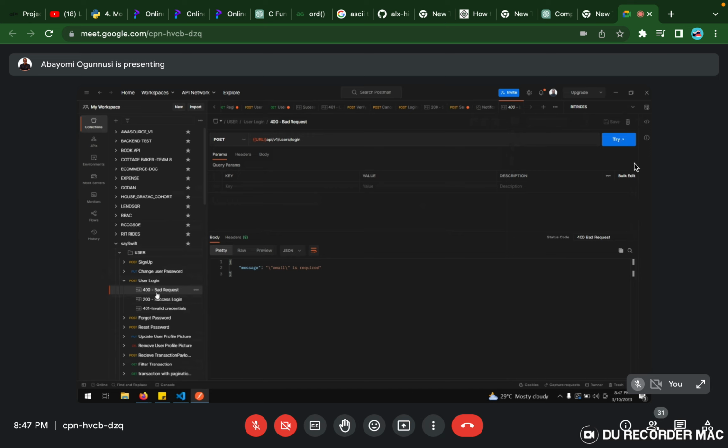You want to write your documentation very well. Like if a user logs in, you want to have your bad request sample. So what if it is a success? You want to have that one too.